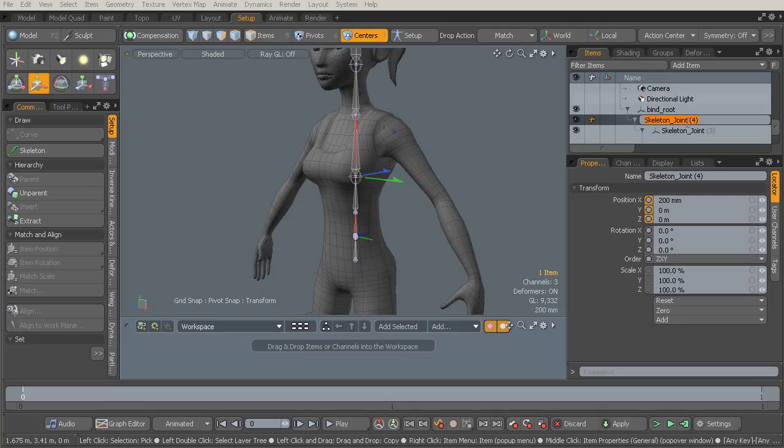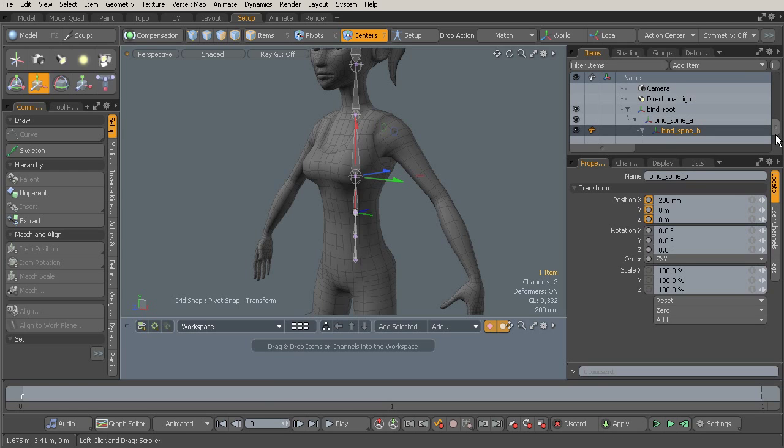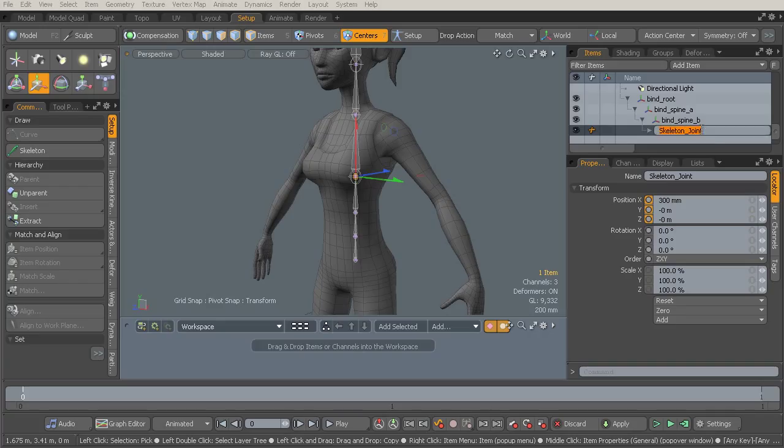So we could always call this bind_spine_A. Sweet. We'll go to the next, and this one will be bind_spine_B. And then for the chest, let's go ahead and move to that joint next. That's going to be bind_chest. It's very important that we do this step because when we start to refine our deformations, we know exactly where we are redistributing weight to.